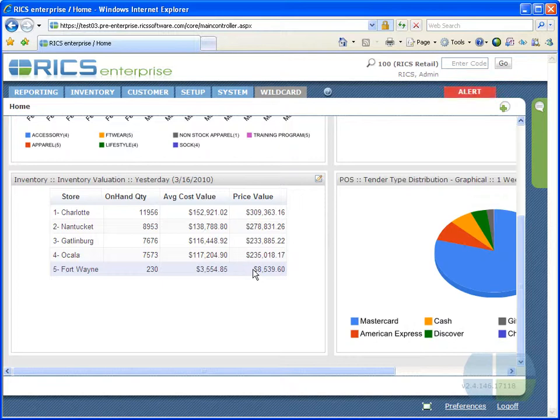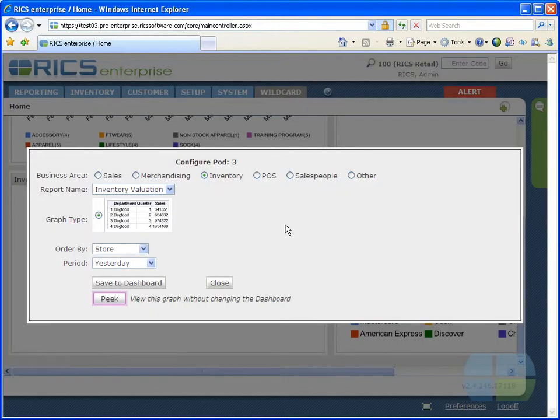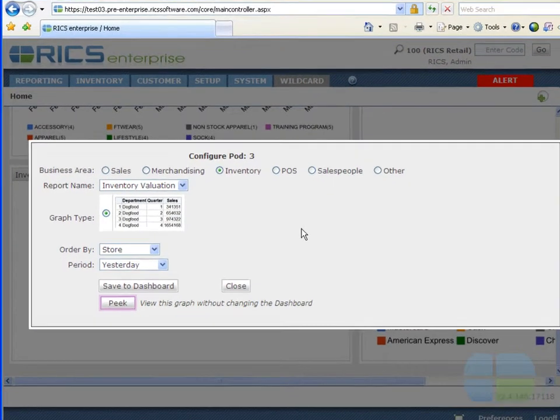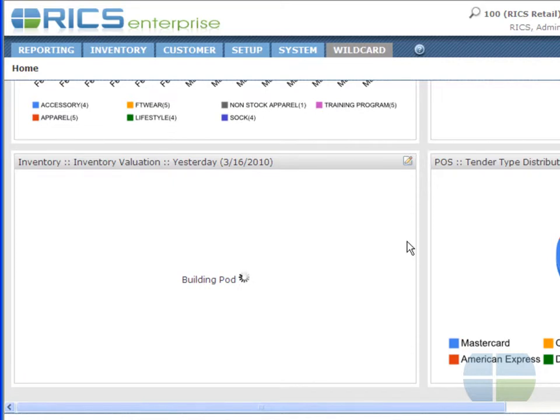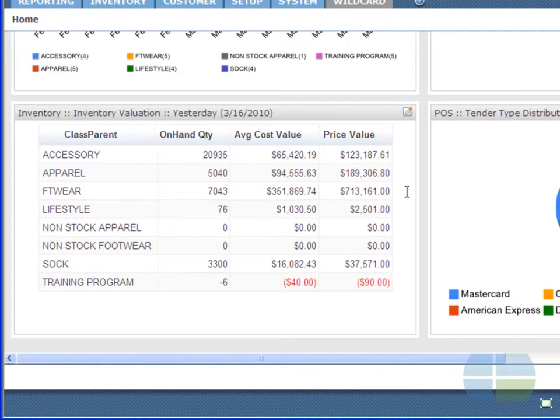Now let's change our inventory valuation from store-based to class-based. We're going to select the Edit, the pencil icon in the right-hand corner. And we're going to just change the order by from store to class parent. And we're going to select Save to Dashboard. This information is a summary at the store owner level. If you navigated down to the particular store, you would only see the inventory quantity and value for that store.